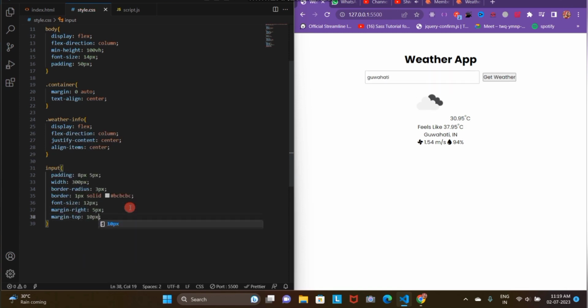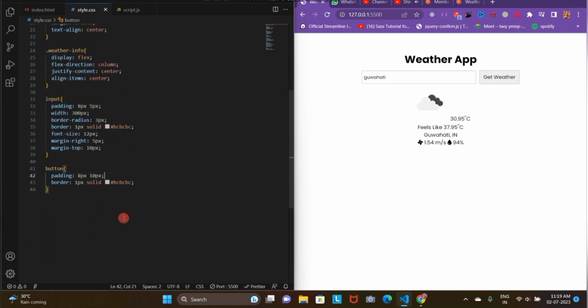Now we're going to need to style our button, so we're going to target the button and give it the same border. We're going to give it padding of 8 pixels top and bottom and 10 pixels left and right, followed by font size, and so let's try to change that.